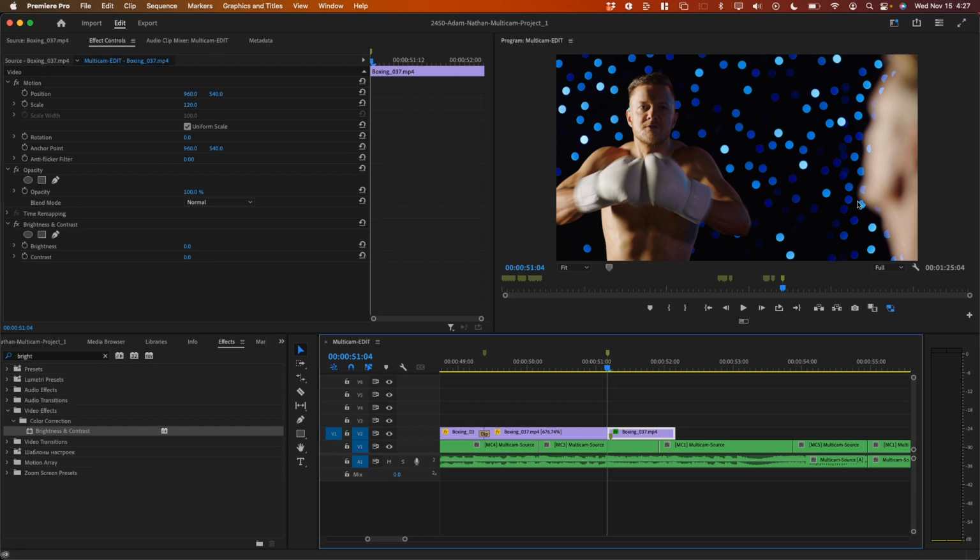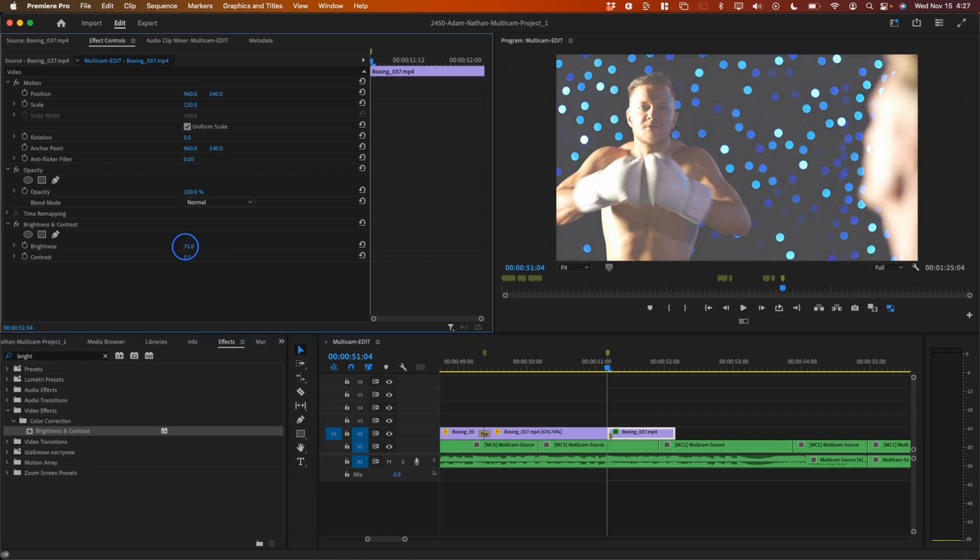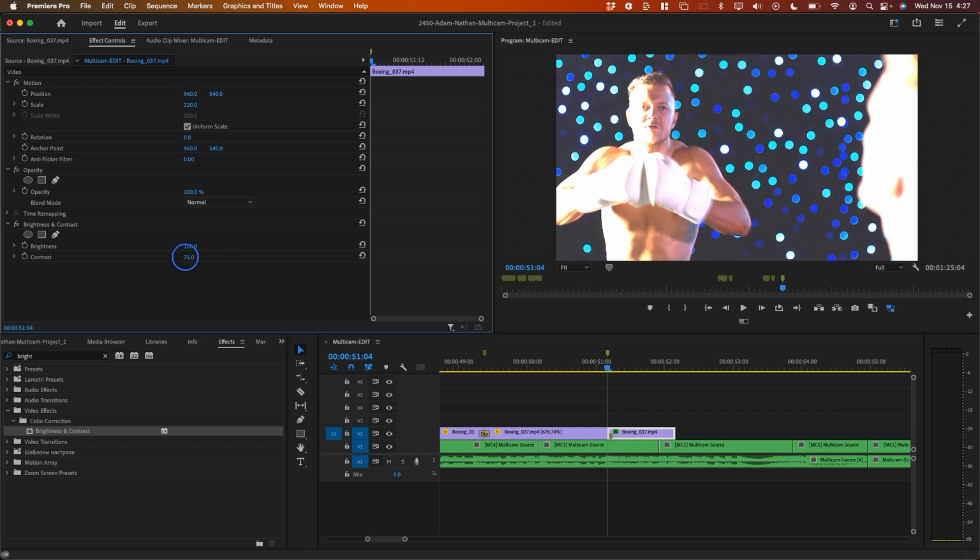Throw me a thumbs up when you've got that loaded. Once it's on there, grab that brightness setting and let's crank it up, maybe 100%. And let's grab the contrast and bring it up to like 50, 60%, till kind of everything is glowing, but especially the gloves. It looks like about 71% seems pretty good.